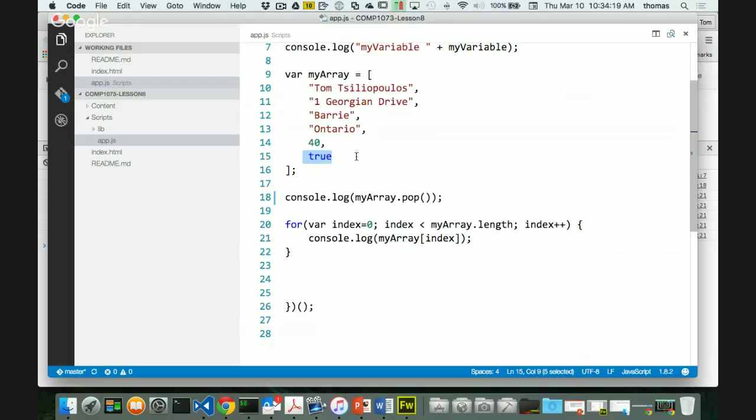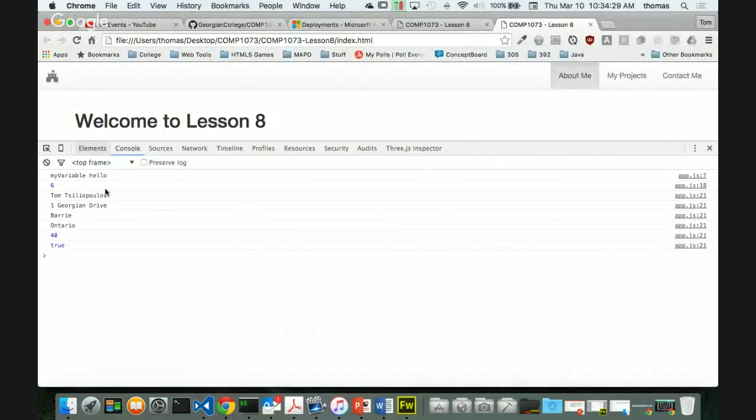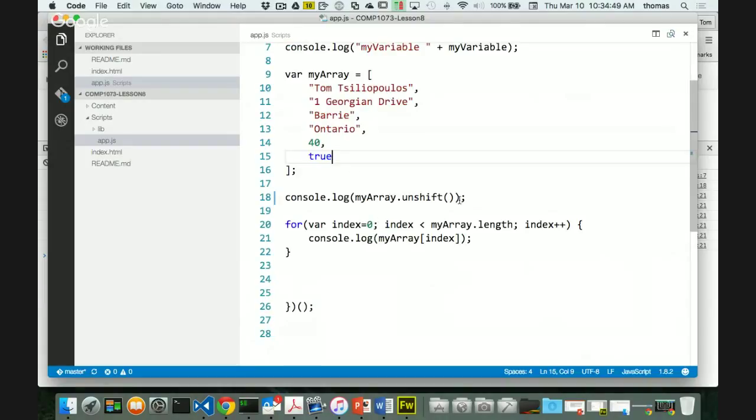And let's do a shift and unshift. If I do an unshift, what does this do with my array? If I refresh, it takes away something else, right? So Tom, 1 Georgian Drive, Barrie, Ontario, 40, true. What did it get rid of? It didn't get rid of anything. But what it did was return a number, 6. That was the unshift. How about if I do my array shift?